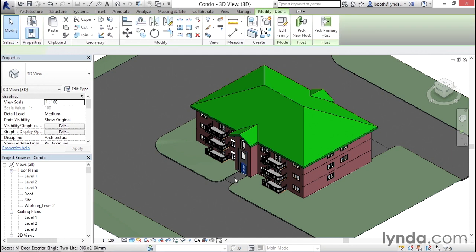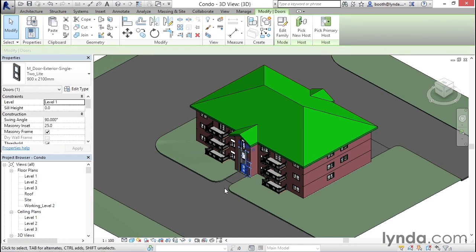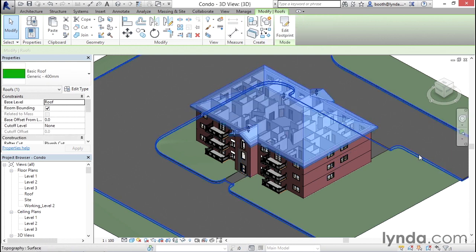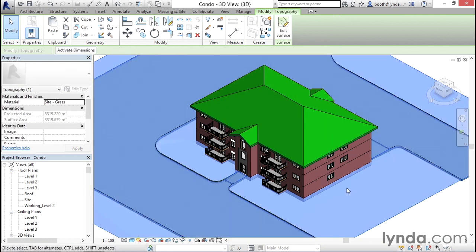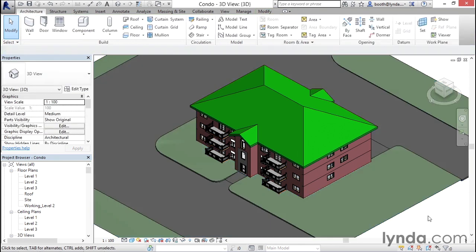Sometimes when you select an object, it will put options on the Options bar. It didn't do it with the door. It didn't do it with the roof. But in some cases, you will get options that appear on the Options bar, like when I select this topo surface, I get the Activate Dimensions button. But more often than not, the Options bar gets populated when you're creating objects as opposed to when you select existing ones.